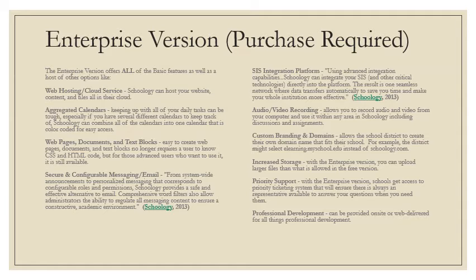Audio or video recording allows you to record audio and video from your computer and use it within any area in Schoology, including discussion and assignment. Custom branding and domain allow the school district to create their own domain name that fits their school. For example, the district may select elearning.myschool.edu instead of schoology.com.